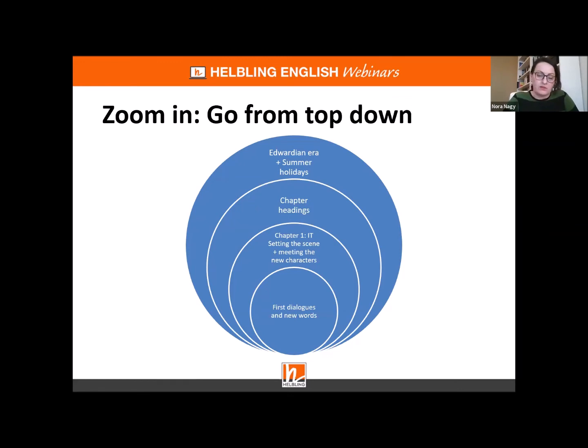Then I suggest you focus on the chapter headings, so students can predict what might happen in the chapters. And in this case, you will see that in the first chapter, we are setting the scene, and you will meet the new characters, and you focus on that. And then you read the first dialogues, and you will learn new words.